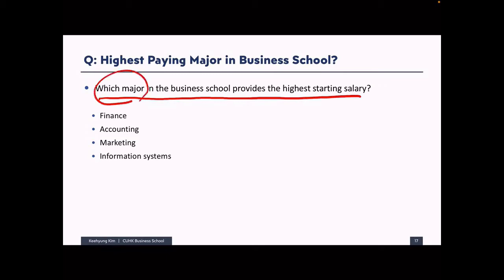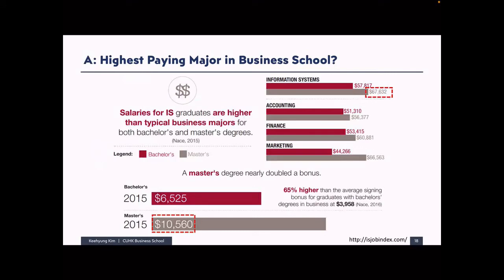So what do you think? Which major? Do you think finance, accounting, marketing, information system? Which one will make the highest starting salary after graduation? Probably, if it's not me or if it's not this course, and if someone asked you, I think many people will say probably finance. But actually, that's not true. You can see from this figure here. This survey was actually conducted in 2015, so the exact numbers might be different. The trend has probably got much stronger now.